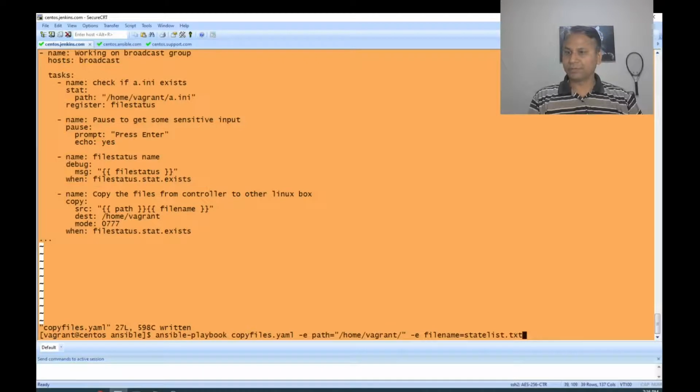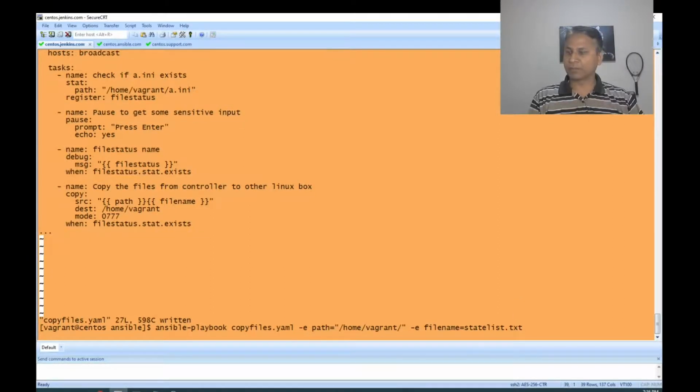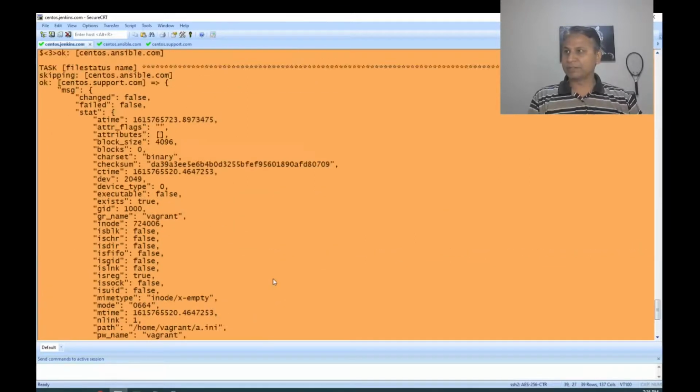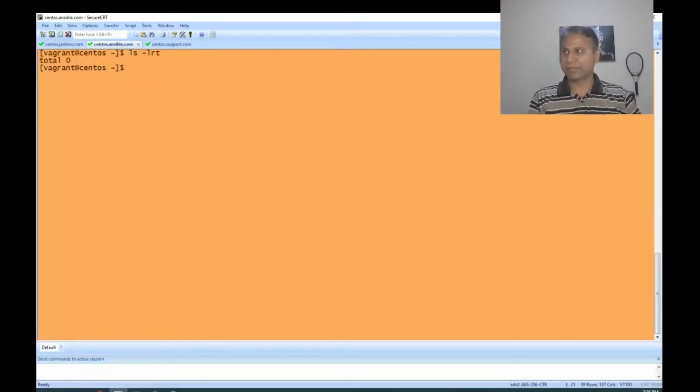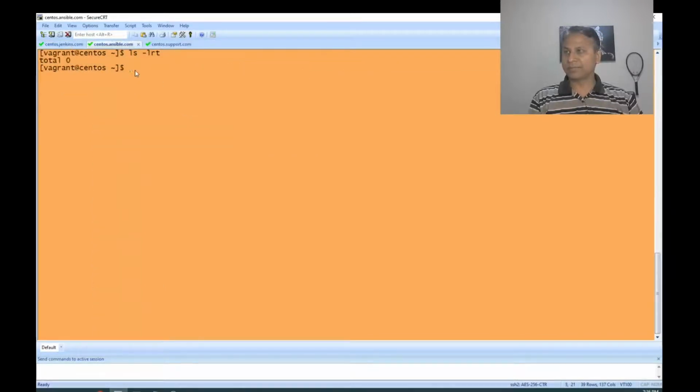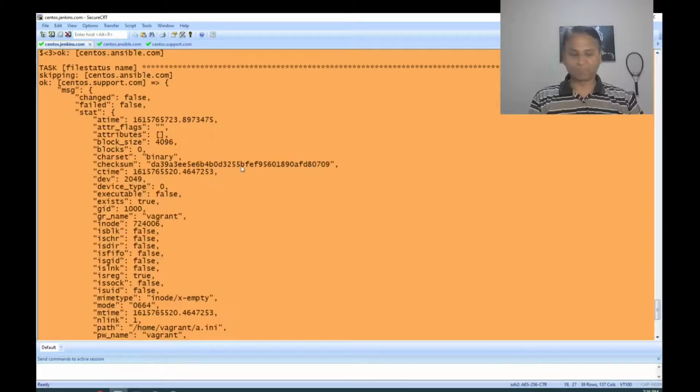Now I am going to execute the command ansible-playbook copyfiles, with user vagrant, path is vagrant, file name is statelist.txt. It is asking me to press enter. The moment I press enter, it will start executing. Now what happened? On CentOS, the INI file is not available over here and it is available over here. So the statelist.txt got copied from CentOS Jenkins to support. For example, if INI is here, here also it would have been copied.